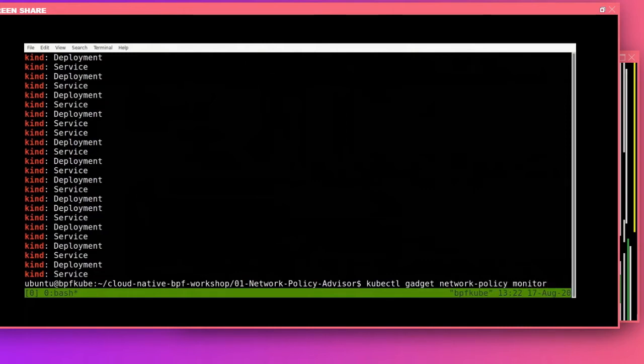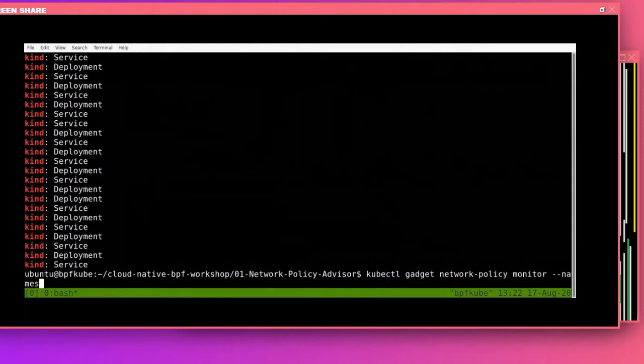And then we will say namespaces, and this is important, it has to be plural, otherwise it doesn't work. And then we will output this into a file called networktrace.log. So we are starting a monitor in the demo namespace, and we are saving this in the networktrace.log file.